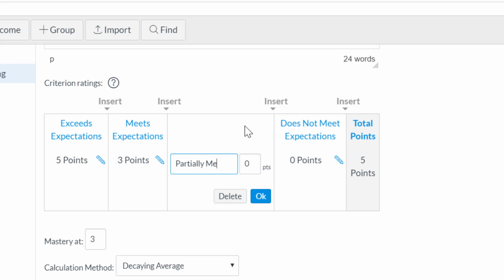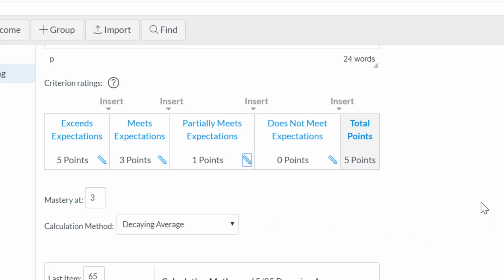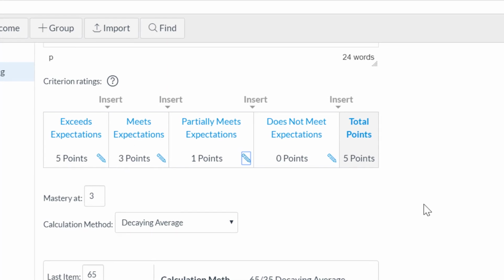Partially meets expectations at 1 point. And we'll say OK. So for the purposes of university assessment, this is the set of levels that will be used. Exceeds, meets, partially meets, does not meet for a total of 4 levels. Mastery is set at 3, meets expectations.